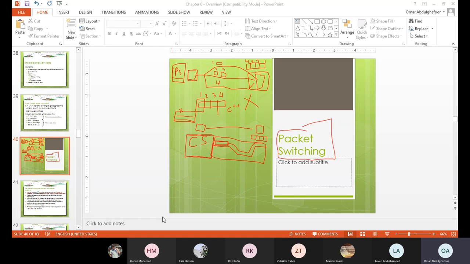Okay. What about you, Faiz? Any idea? Which one is more efficient for data transfer? Okay. Shalau, do you have any idea? Hanas, any idea? Sir, there's always more ways to do something. Okay. Zulaikha, any idea? Sir, I'm sorry, I don't have any idea. All right. Okay, guys.